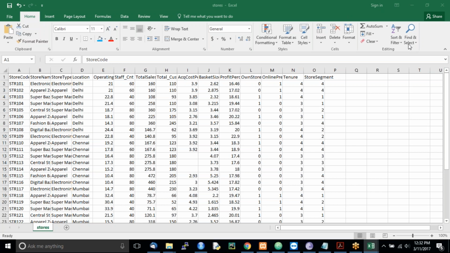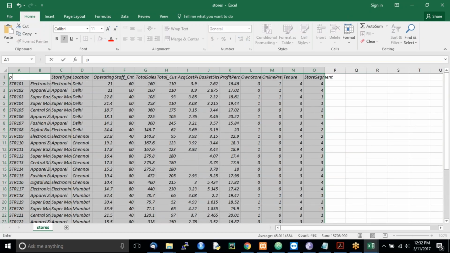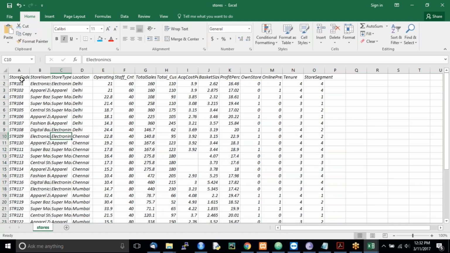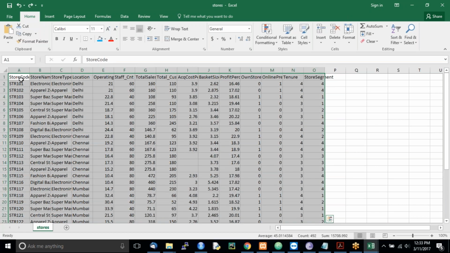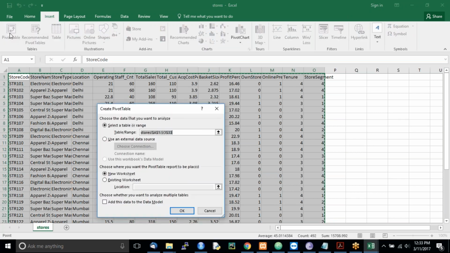Because even I also fall under Vaibhav's category, I hopefully know plots, pivots. What's the shortcut to insert pivot in Excel? Control I, P, I guess. No, that's just changing my data. Press escape. Yeah. Okay. Insert. Insert pivot table.